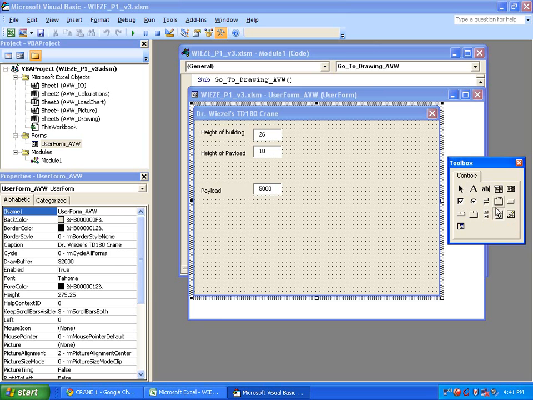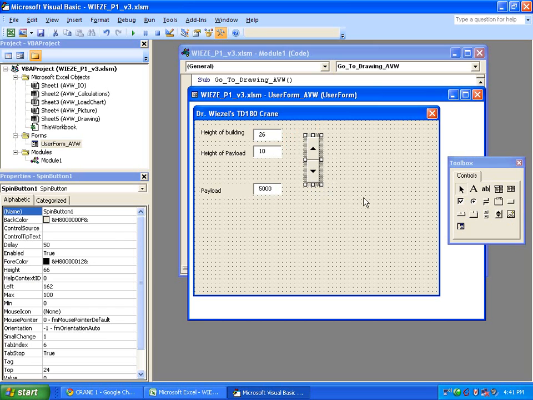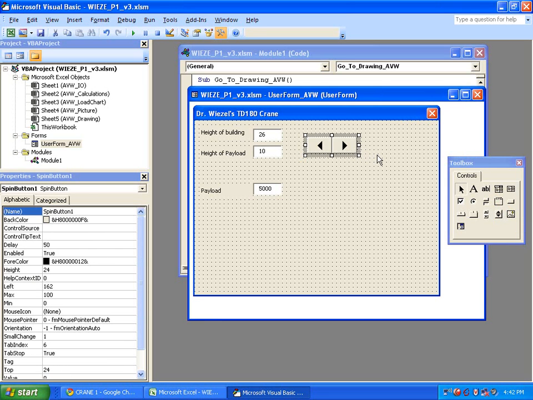I click on spin button, and now 2 things will happen. If I start and I drag downwards first and then to the right, then my spin button is going to be vertical. I'm going to delete it. If I take a spin button and start moving to the right and then down, now my spin button is horizontal. There is a way to change that, but it's easier to make it right the first time.